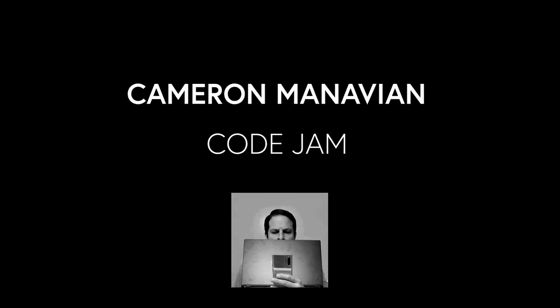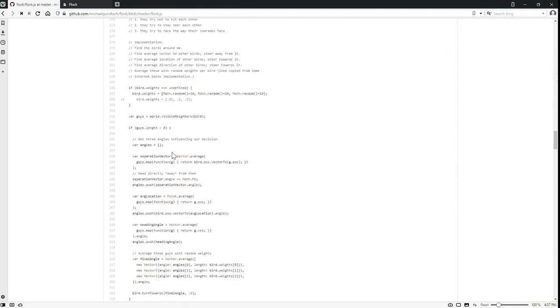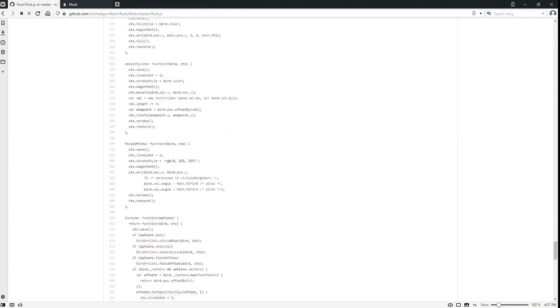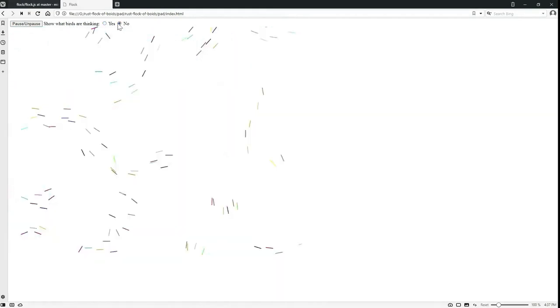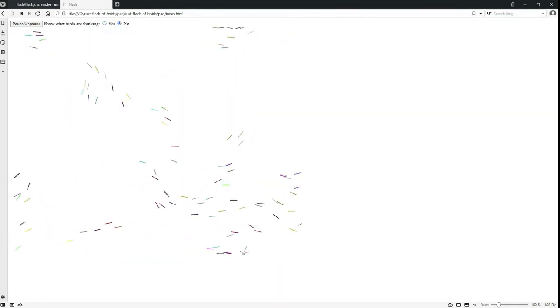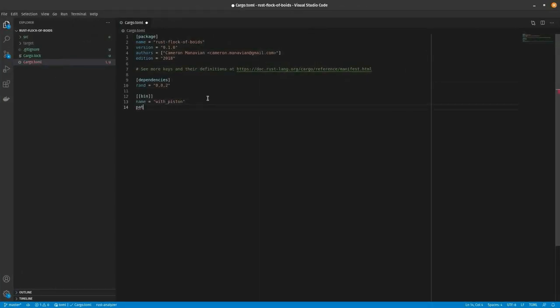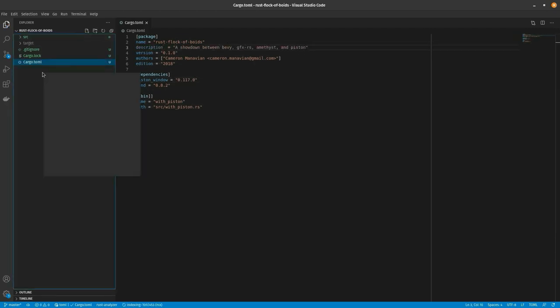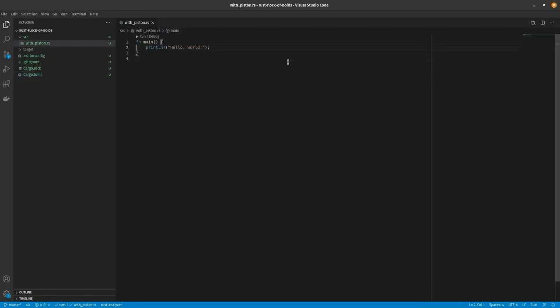Hi, I'm Cameron Manavian, and this is another Code Jam. In this video, we're going to recreate the artificial life program Boids, created by Craig Reynolds, in Rust. I found a great representation of it in JavaScript using Canvas in the browser. So we're going to convert this into Rust and use some popular game engines. The Boids algorithm has been used in movies such as Batman and Tron, as well as Lord of the Rings, and many other types of movies that require large bodies of movement from groups of animals or people.